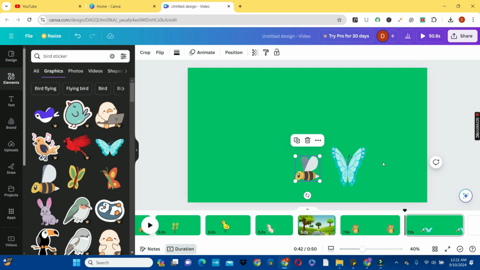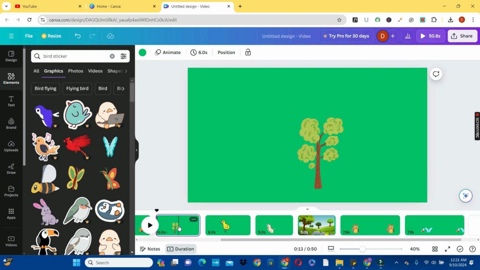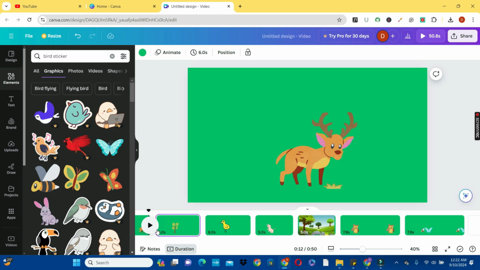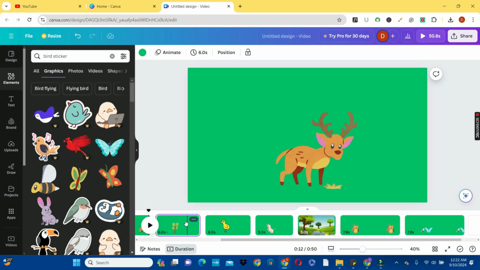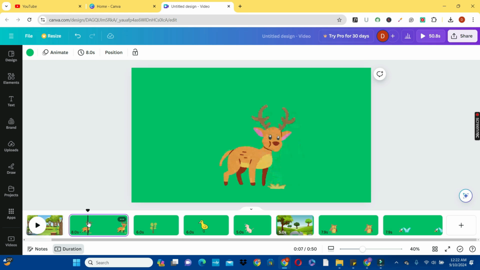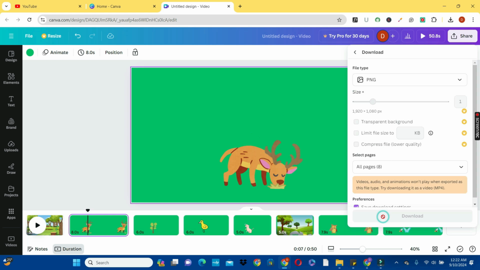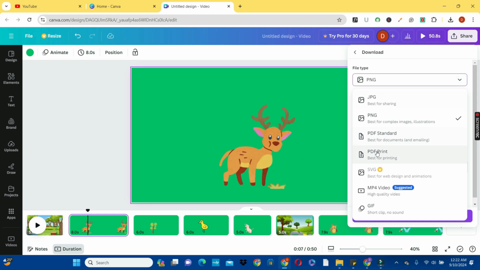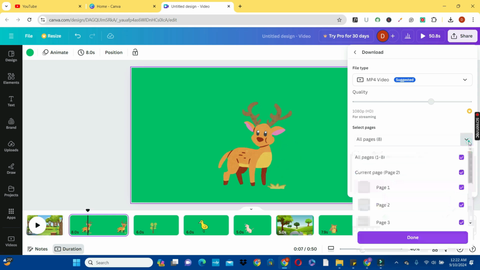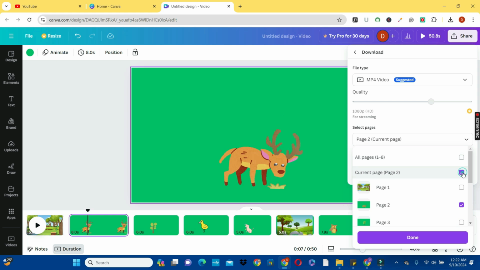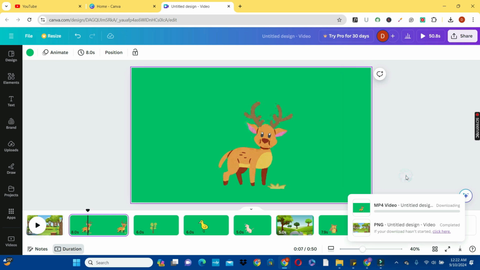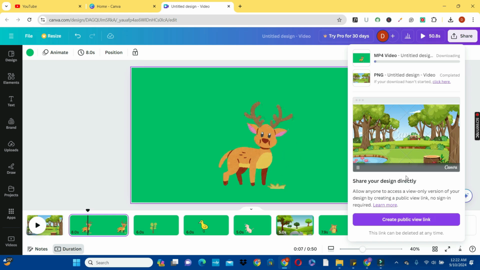So after generating all the animations for your background, the next thing we're going to do is to download each of these animations individually. So we can select the page, start from here and hit on the share button like this, and then click on the download button and choose MP4 and then make a selection from here. So we are going to untick this box and choose current page. Hit on the download button to download that onto your drive.